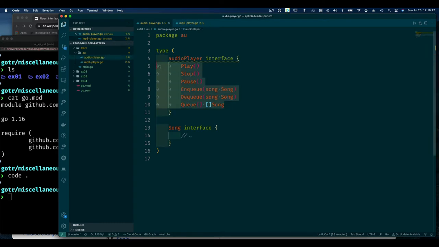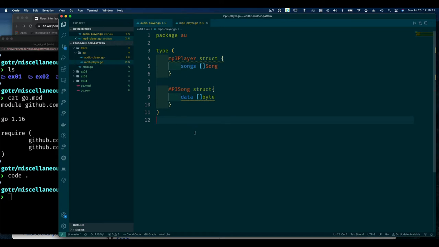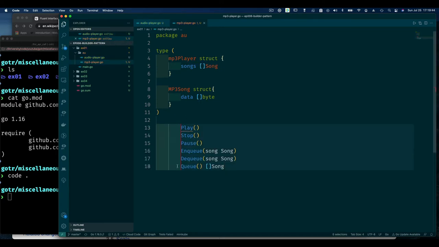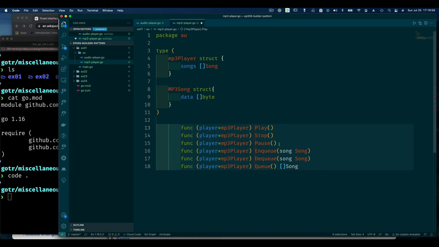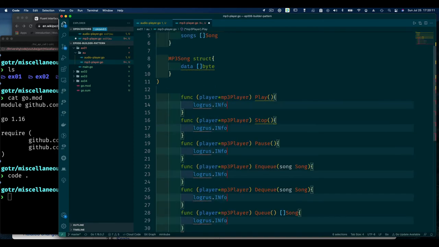So let's go back to this audio player. And I'm going to cheat a little bit by copying this stuff, coming back here to player. And so I'll do this. I'll say func, and then let's say player, I don't know, star MP3 player, and then do that. And then if I go to the end of this, I do this, this, this, and this, I can say like this. And maybe I can say log.Info, and whatever, play, for example, MP3 play, something like this.